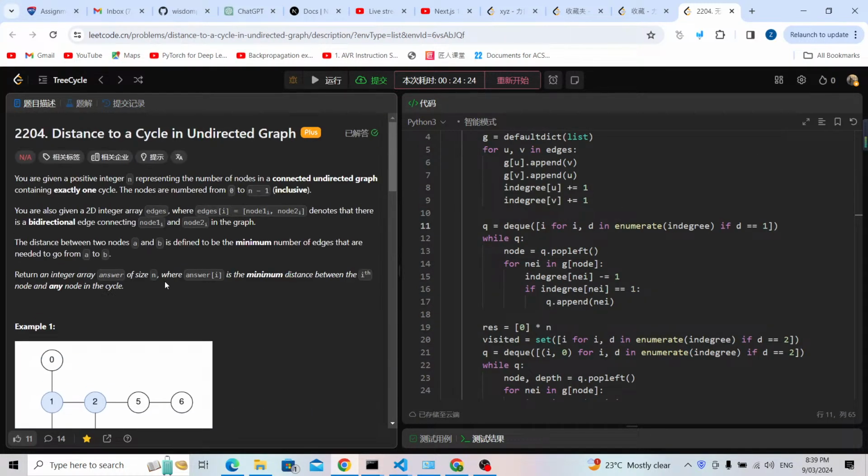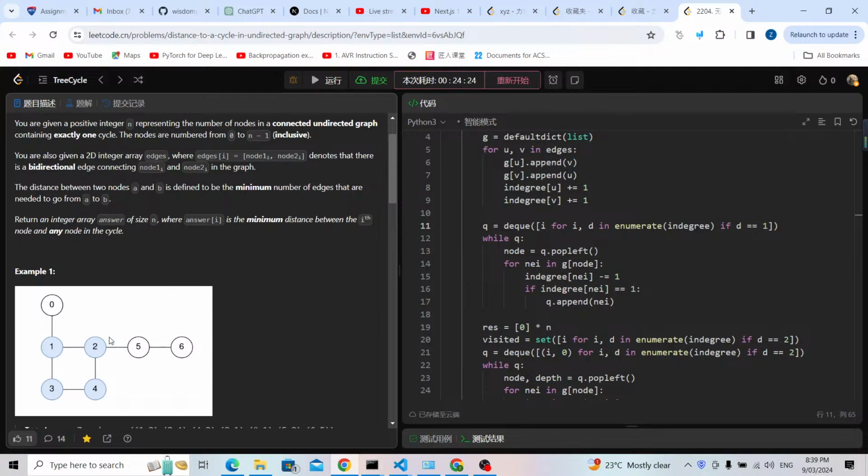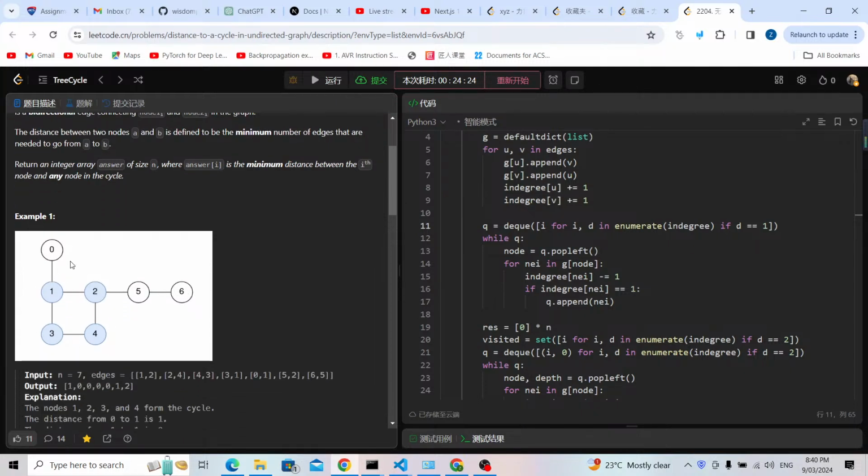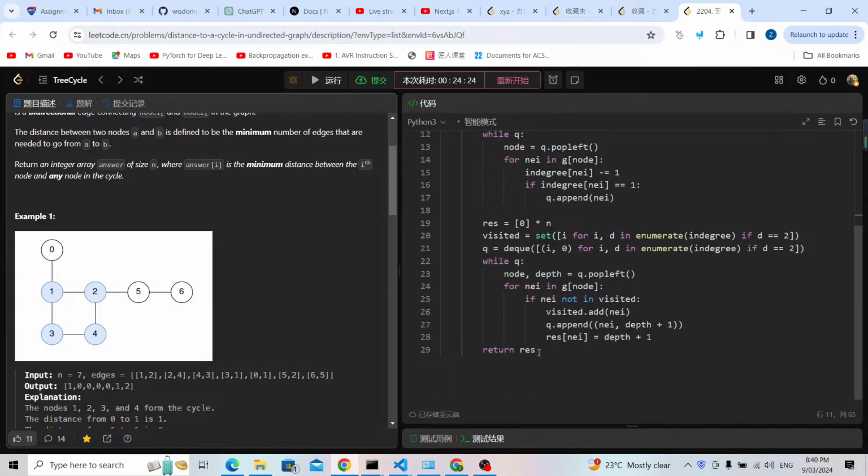The hard part is maybe we didn't know about this kind of template. The template is just a topological sort plus a cycle problem. If it is like that, normally we're going to execute the topological sort. We're going to disconnect all those nodes which are not inside of the cycle. And the second step, we're going to start from the cycle and execute the multi-source BFS to find all the distances of the nodes. Finally, we just need to return the result.